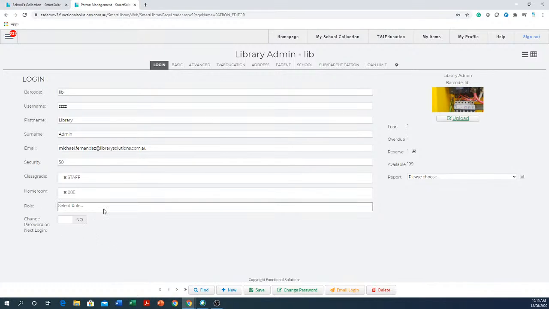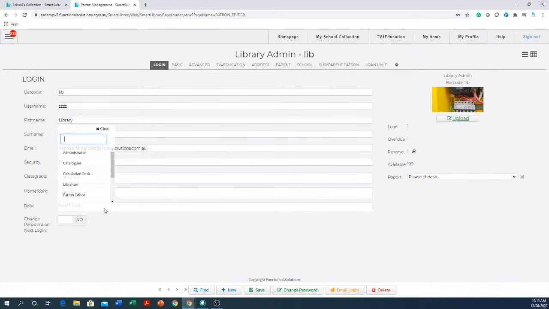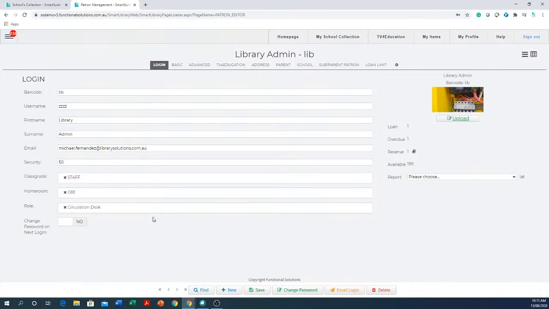So what you can do is come in here, put that person on your system, and just say they work on circulation desk. And if you're also going to allow them to catalog, just click on here and say they're a cataloger as well. So now they can circulate and they can catalog, but they can't go into reports and they can't do a whole bunch of other administrative functions. So you are totally in control by nominating what functionality they have. And once you save it, that'll have it.